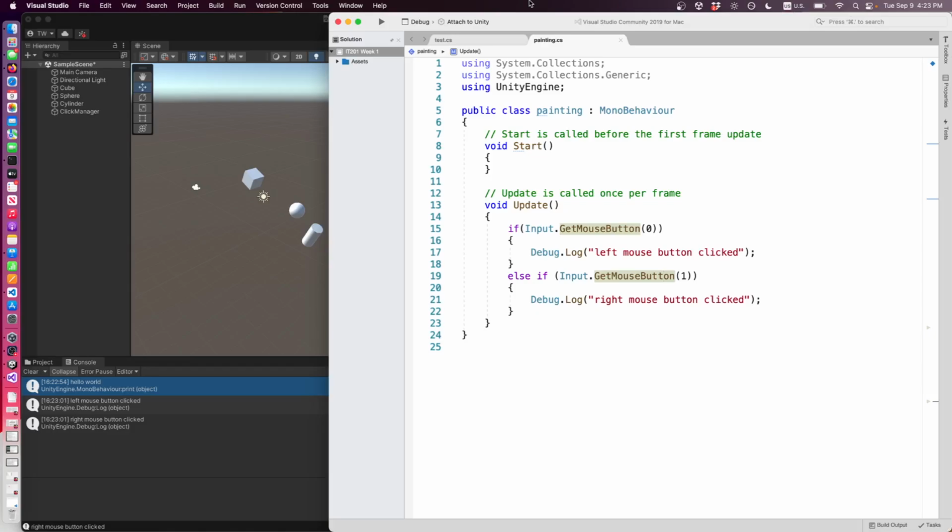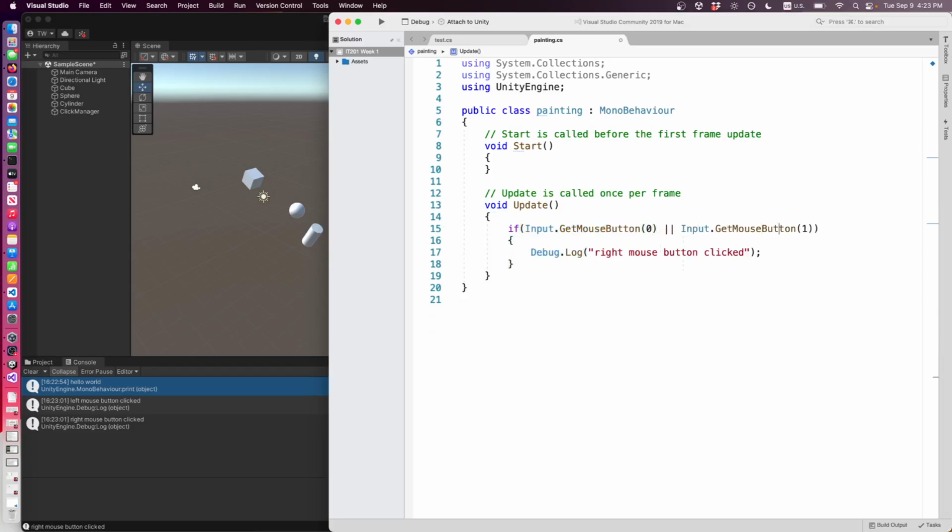Okay, so now that we have both left and right click working, let's have it create a sphere or some sort of primitive object every time I do a left or right click. So the way to do it, and to save lines, I would do something like this. What I did here is just add this OR statement. So if either of these buttons are clicked, what I want to do now is primitive.